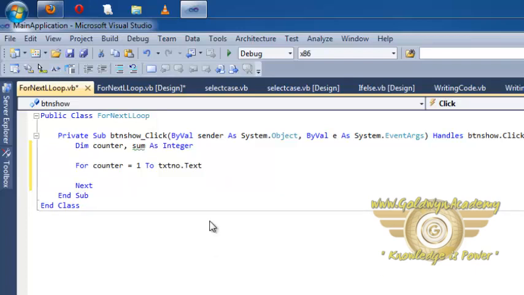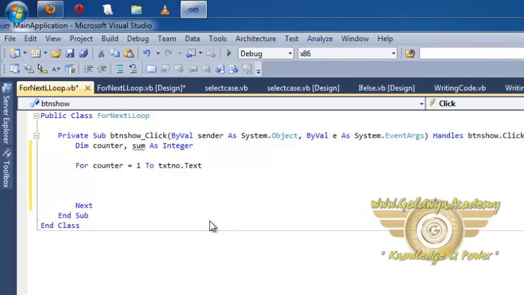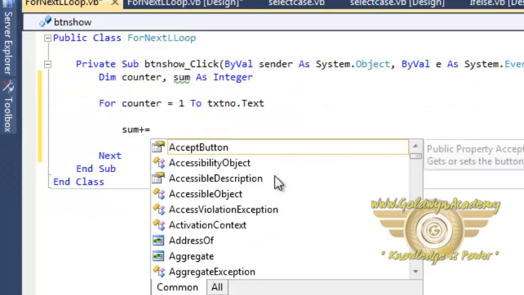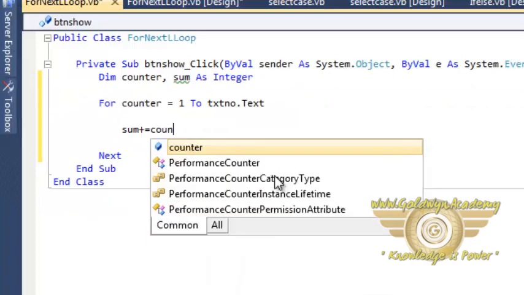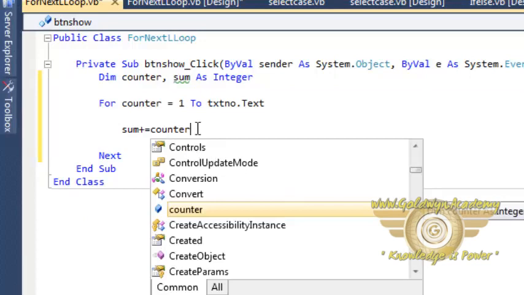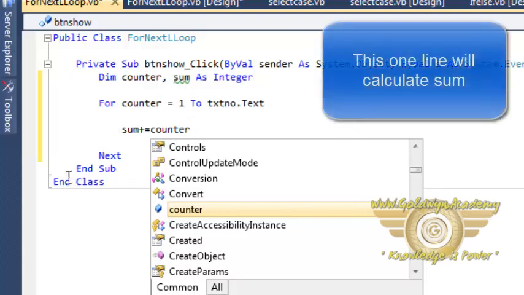Now in this For and Next we have to write the code which we want to execute. So I want to create the total. So write sum, shorthand assignment operator, and counter. So what will this do? It will each time add the value of counter into the sum variable. So it will store the sum until this For loop is being executed.